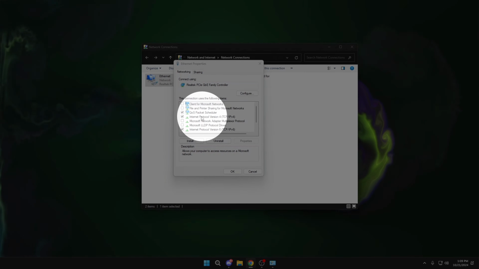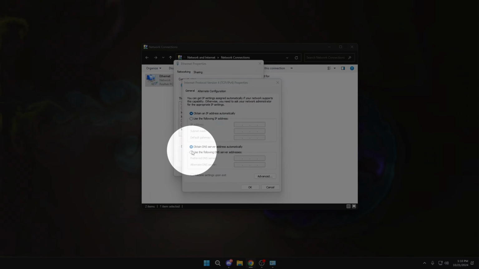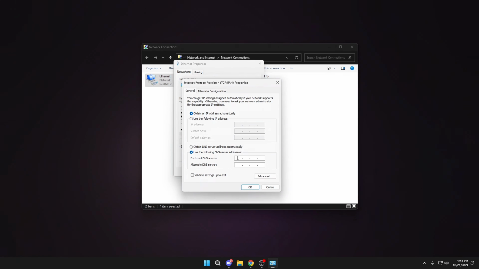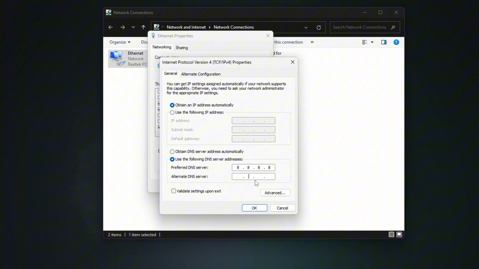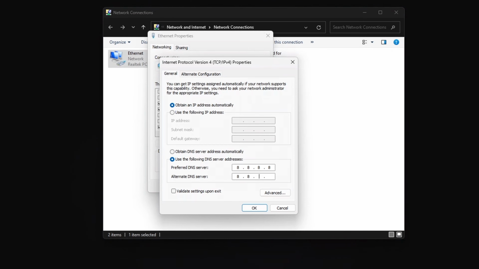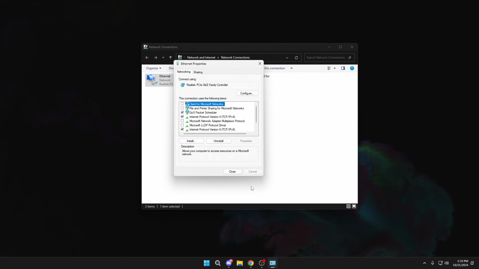Click on Internet Protocol version 4, then Properties. Now click here, and here at the bottom you will put the following. Okay, now close this.